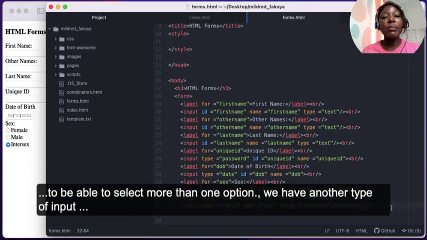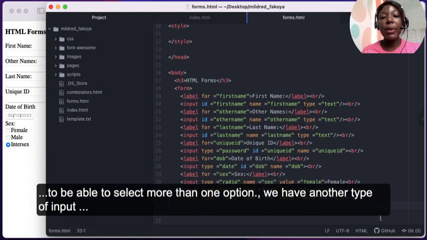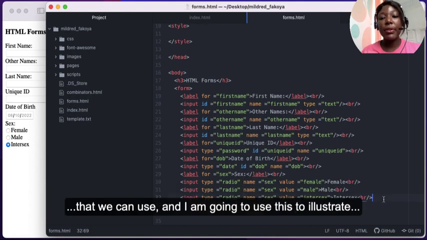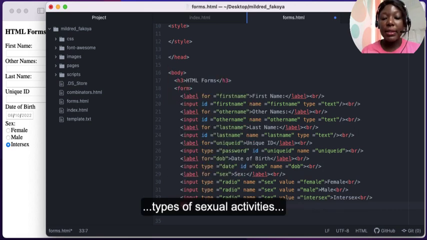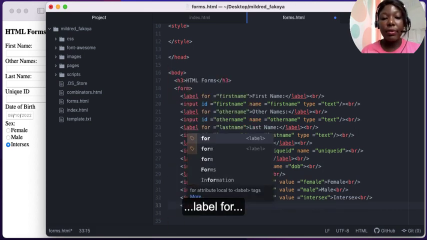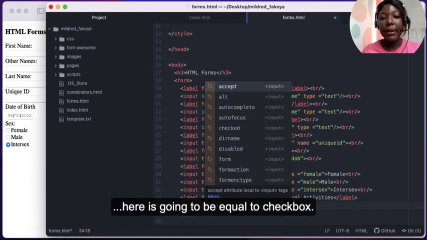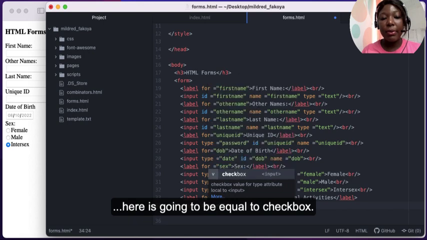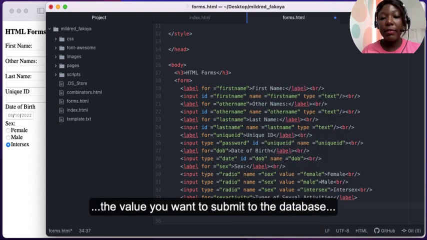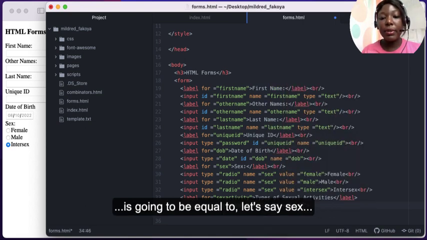If we want the user to be able to select more than one option, we have another type of input that we can use, and I'm going to use this to illustrate let's say types of sexual activities. Label for sex activity, and we'll have input type. Now the type here is going to be equal to check. The value here will be the value you want to submit to the database when this option is selected. The name here is going to be equal to, let's say, text activity, and then we'll put an ID here to be equal to text activity.